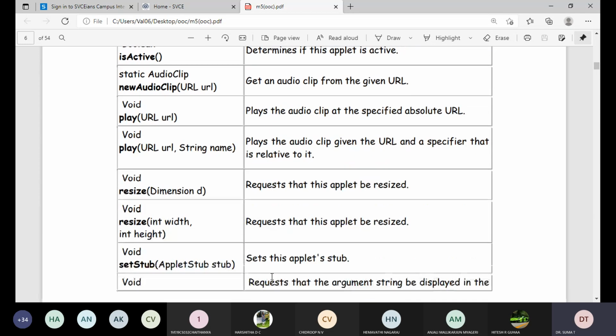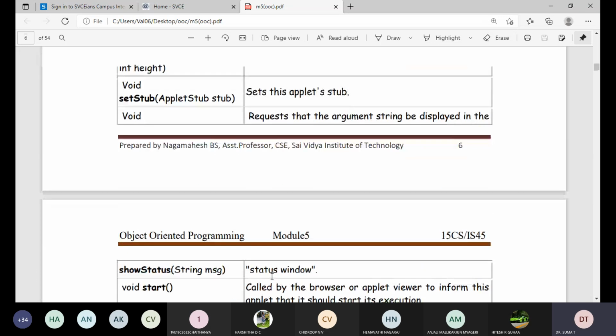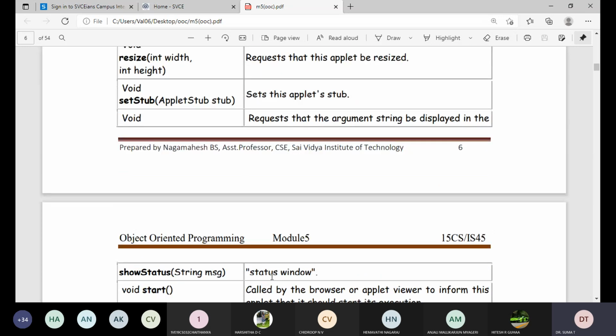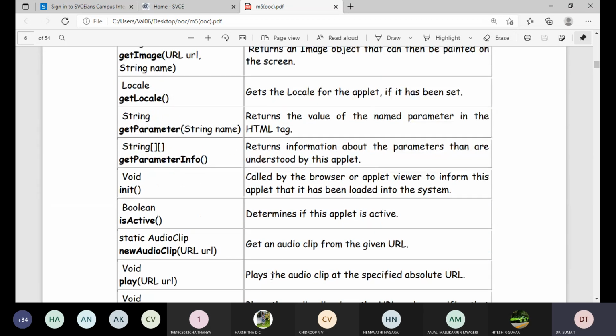So you just go through all these methods. Just understand what those methods will do. I'll give you five minutes to go through all the methods, and I'll ask questions on those methods.